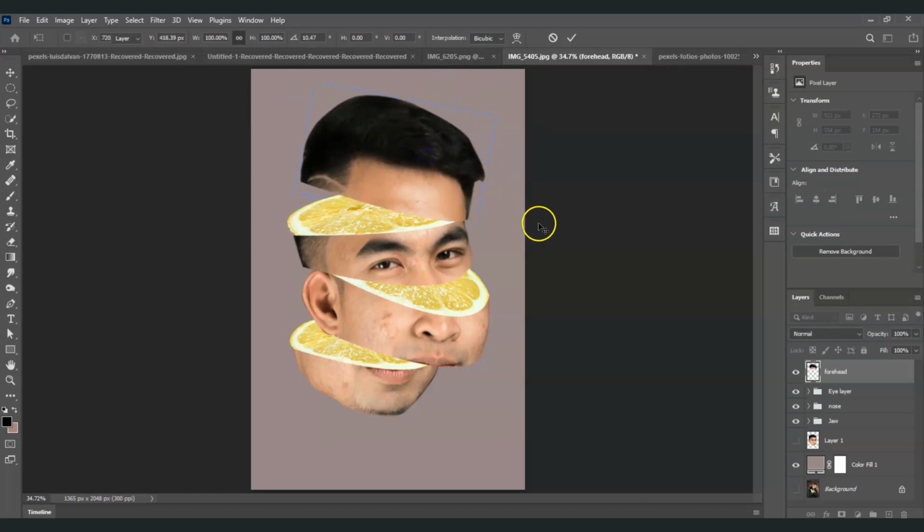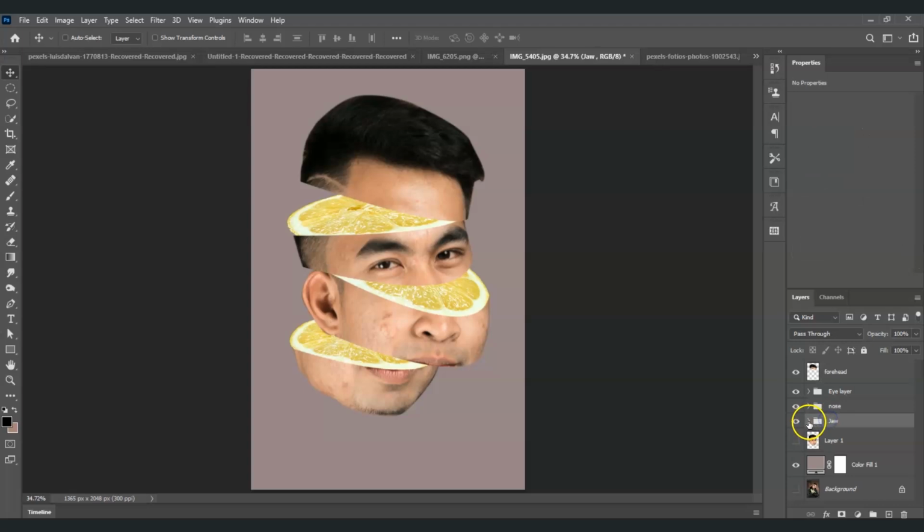All right, now I'm happy with this. We already created a slice effect on it. Looking good, isn't it? Okay, so to add a shadow, first thing we're going to the jaw layer. I'm just going to click that and open that group layer.